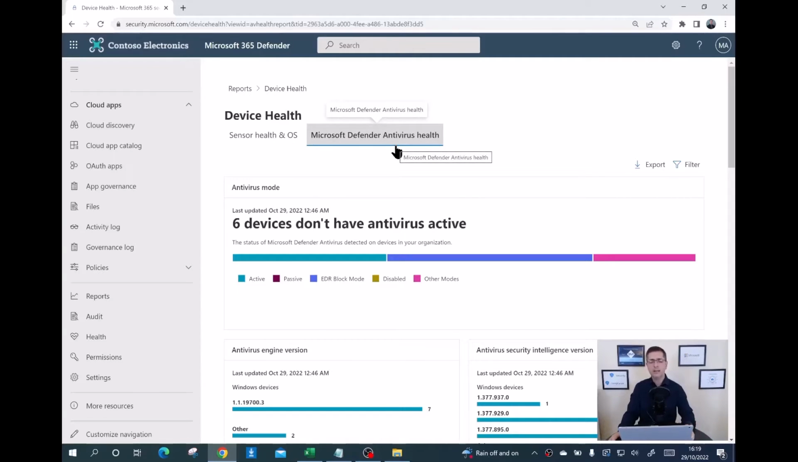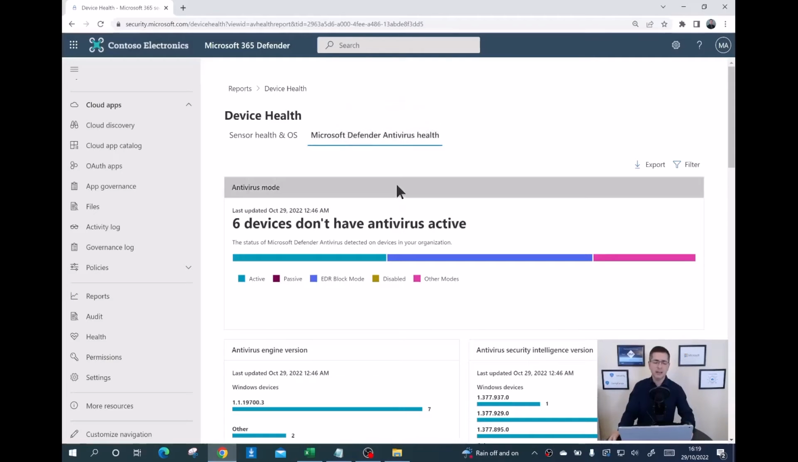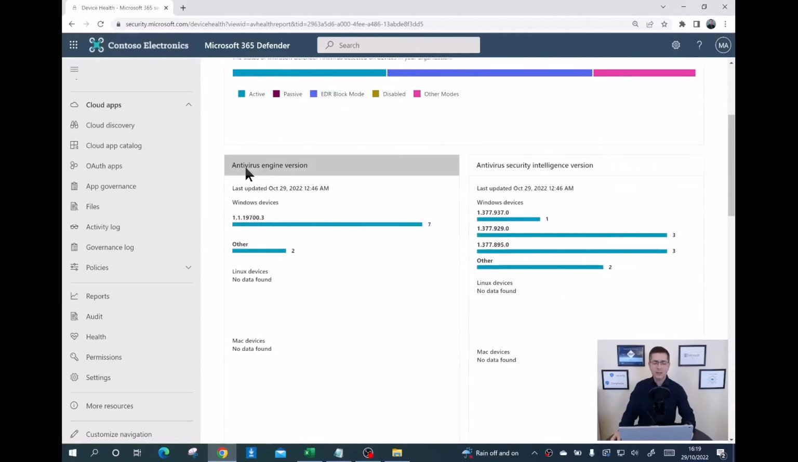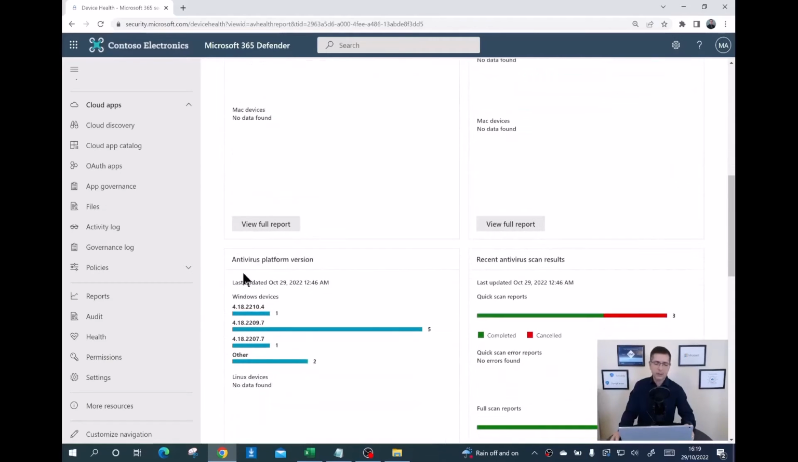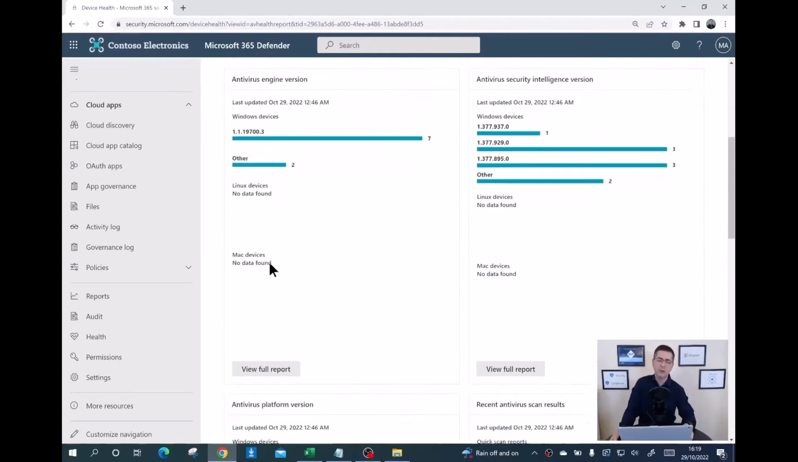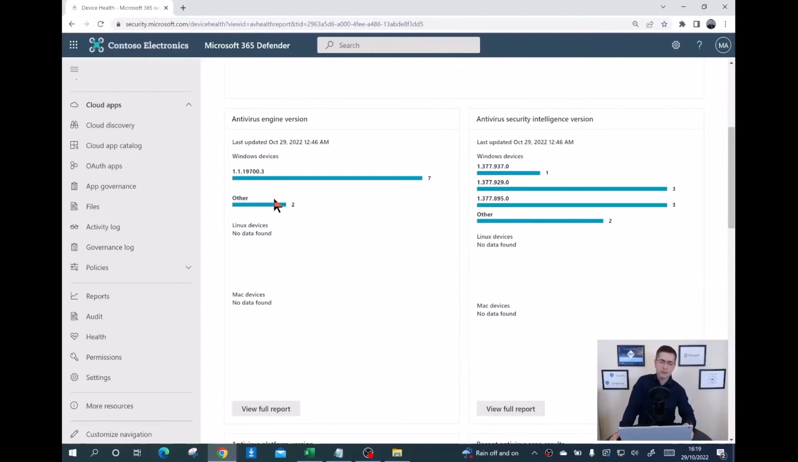Another important aspect is, of course, we want to make sure all the devices are running with the latest updates. And when I'm talking about updates, I'm talking about engine updates. I'm talking about the security intelligence or the definitions, and the antivirus platform. And we always want those 3 elements to be running on the latest possible version. And that's a place to see.